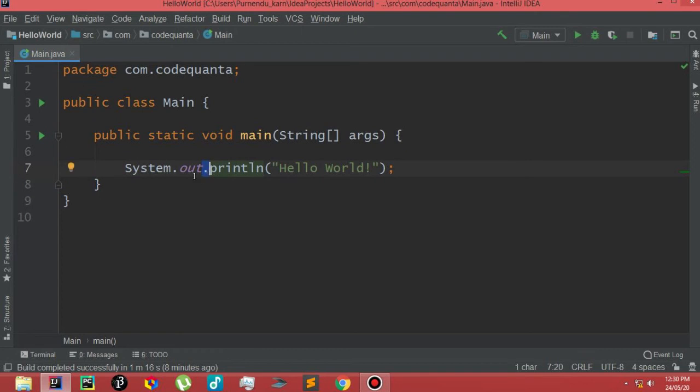Then we have .println. Within System.out, we have this println thing, and the actual print is just print. This ln tells that after you print whatever is in this statement, whatever gets printed next will be on the next line. So if I cut that and print another thing, then all of that will be in one line.